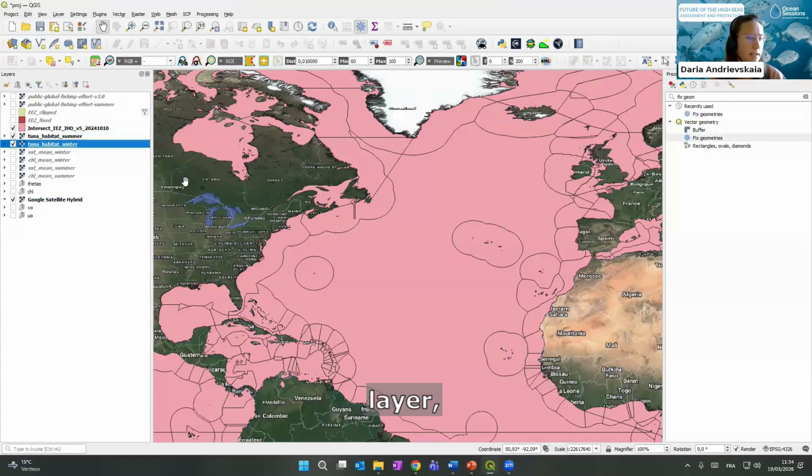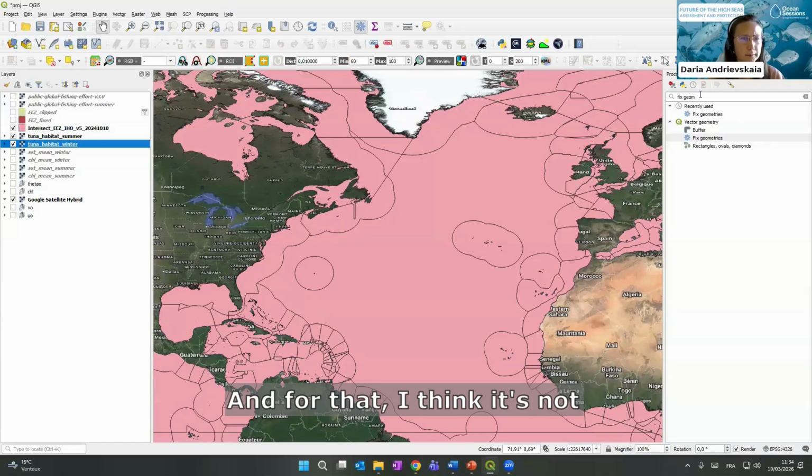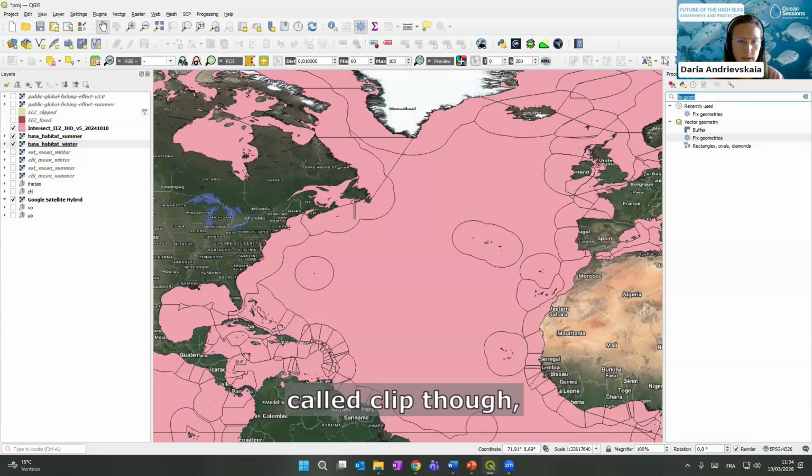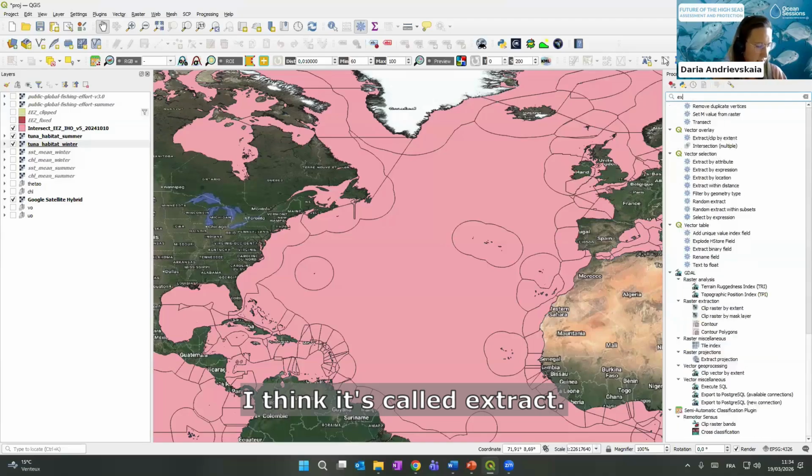And what we wanted to do with this layer is clip it, so as to have our zone. And for that, I think it's not called clip though, I think it's called extract.